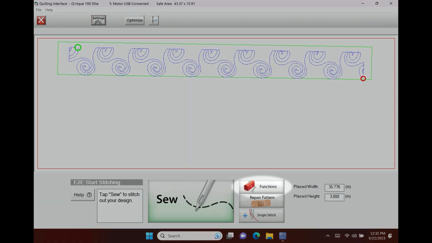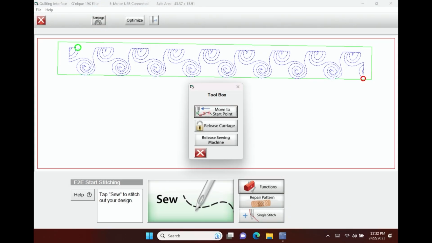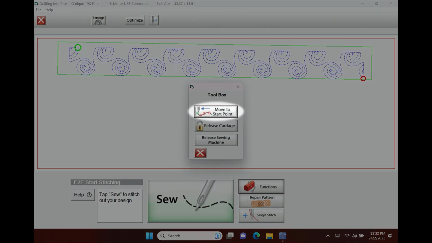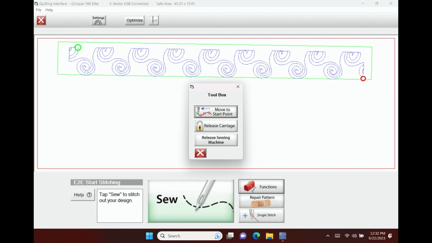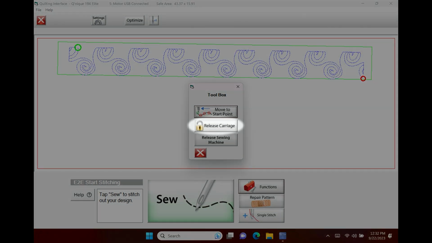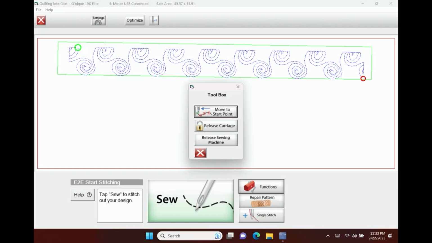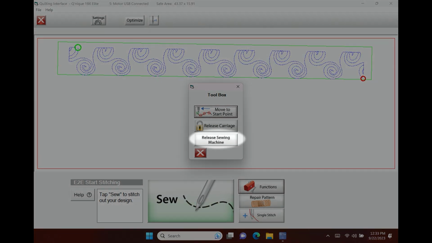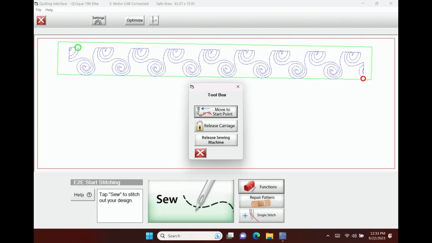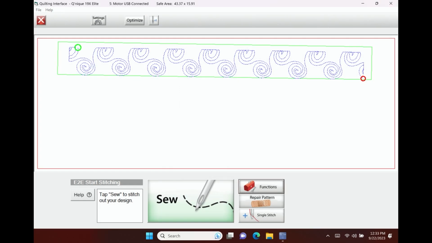All right, you have some functions here you can work on. If you want your machine to move to the starting point rather than having to do it manually, you can push that button. If for whatever reason you need to release your carriage, maybe you need to change a bobbin or something, go ahead and release your carriage here, or release the sewing machine as well so that you can do your stitching.